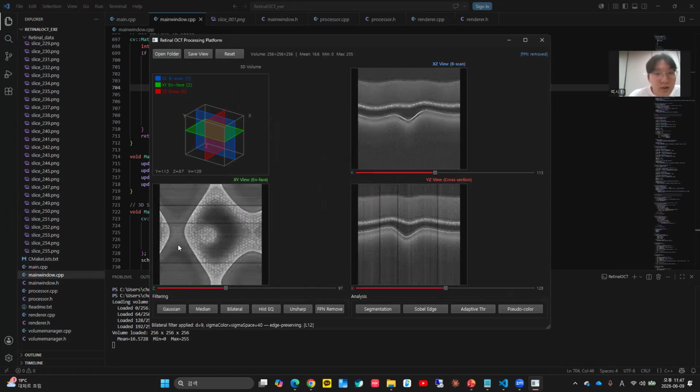So we can see it is smoother but still has an edge. And if you want more edge, by using unsharp, then we can see more edge.